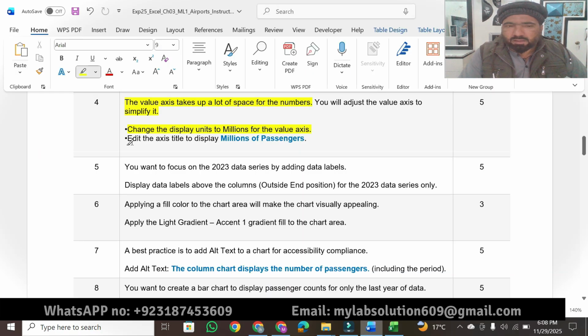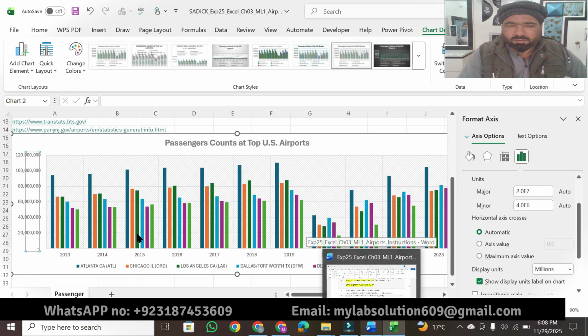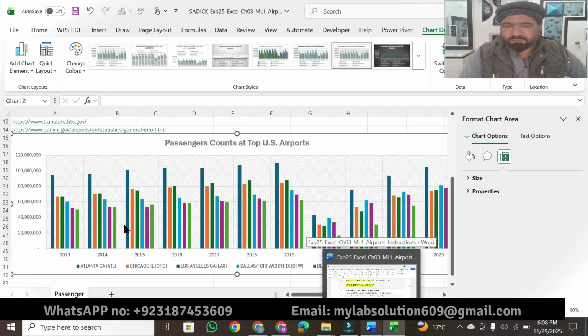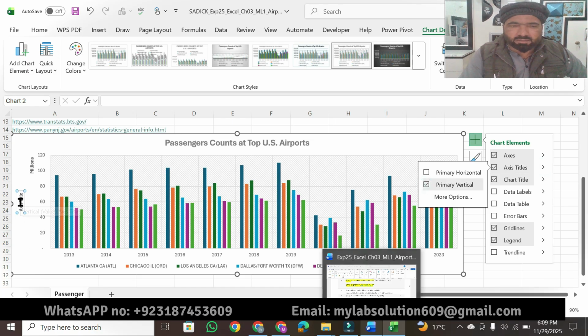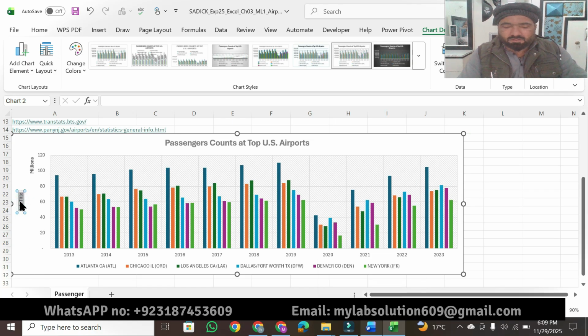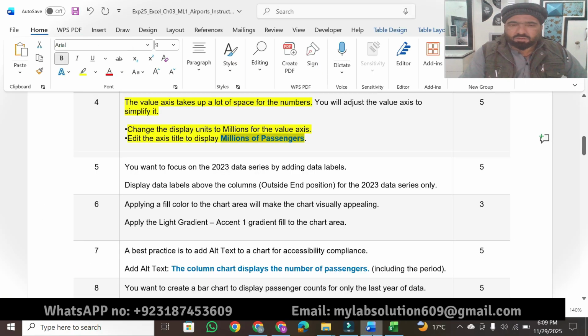Then add the axis title to display millions of passengers. Now we copy this from here, then edit the axis title here. We click on the axis title, and from the primary wording group, we paste the title that we already copied from the instruction file. So question number 4 is done.